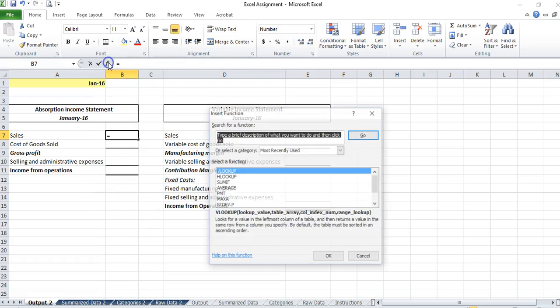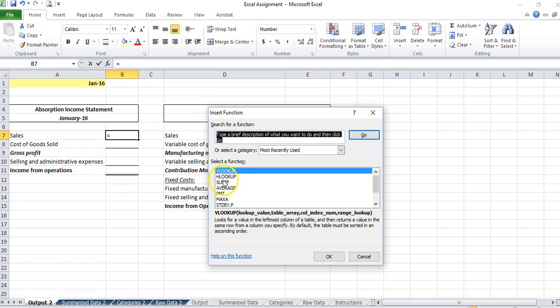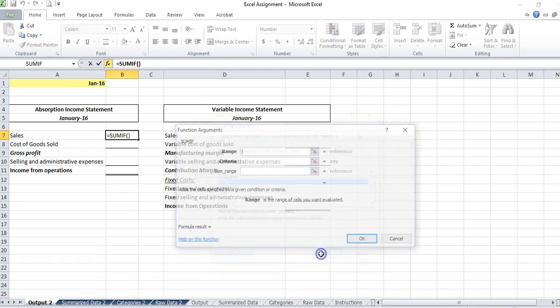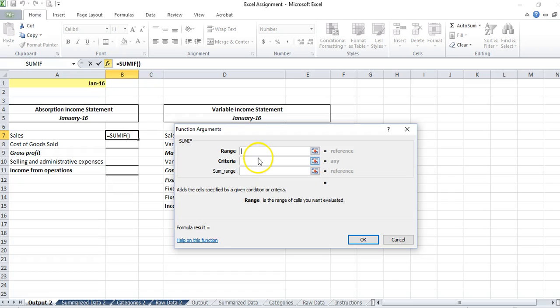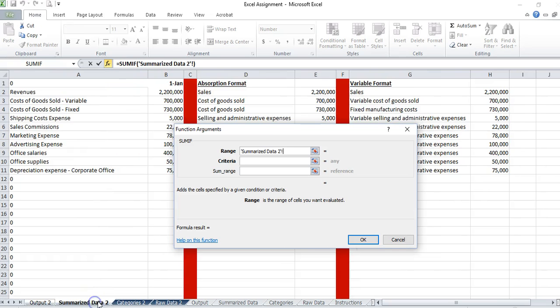Okay, let's go to function. Let's go to SUMIF and do OK. So this is the range. And this is the criteria. Okay. So the range, I guess the range that I need is over here. And I'm going to look at this full column here. That's going to be my range. And let's go ahead and lock that in. I think I'm doing this right.